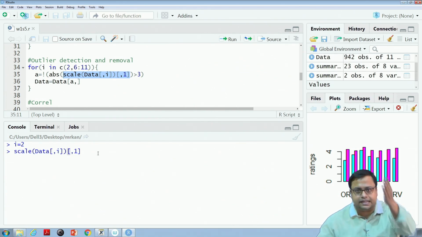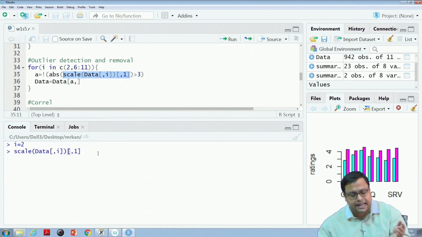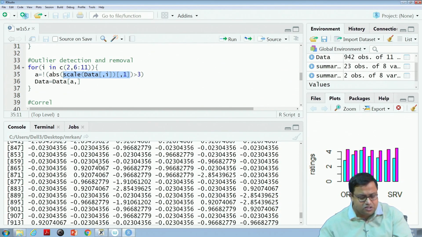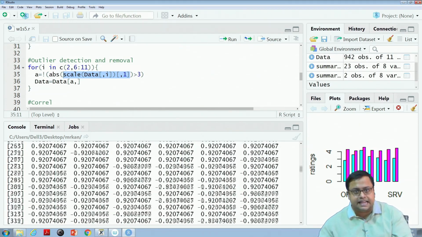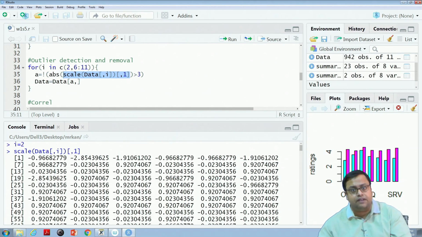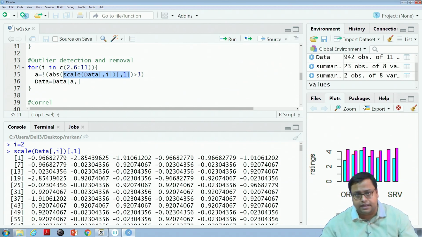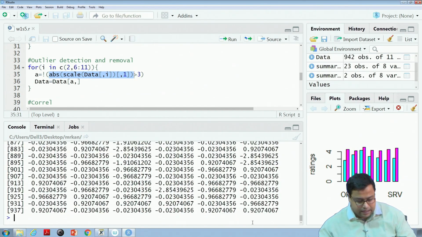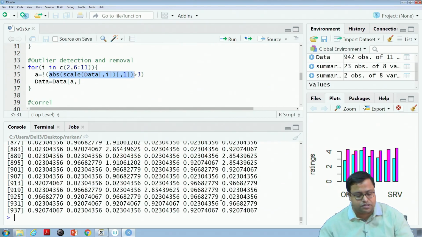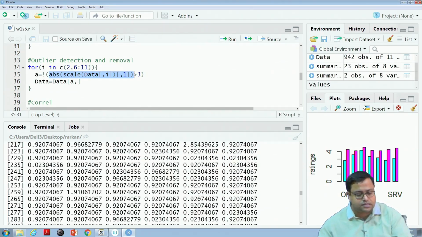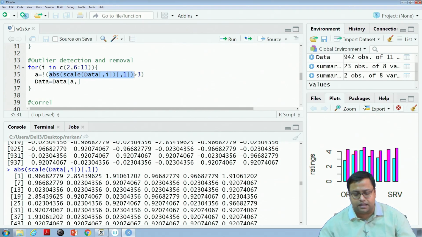It takes the data's second column and scales it. Scale it means it changes it to its z values. So, all the values that you are seeing there are the z values of the second column, which is overall rating. Now, I want the absolute value, the mod of z. So, ABS is the function. ABS will give me the same things, but in absolute form. That means all the negatives will become positive and all the positives will stay positive. So, see here, all the values coming are positive, no negatives.